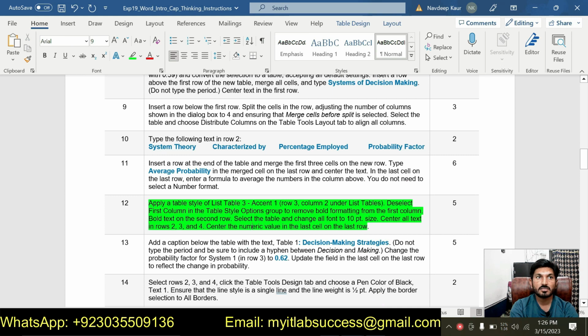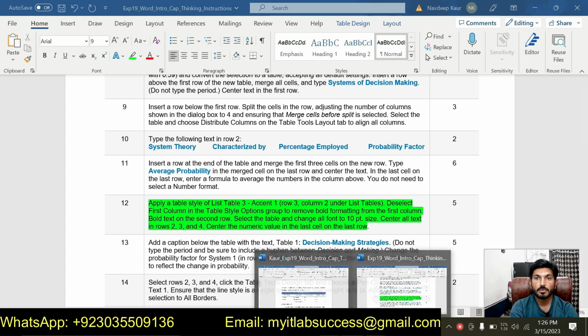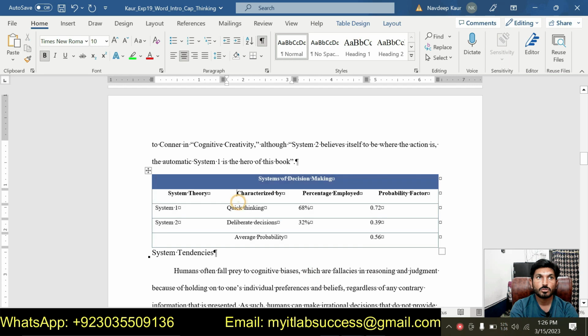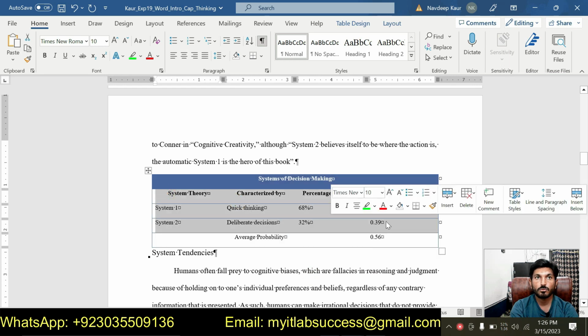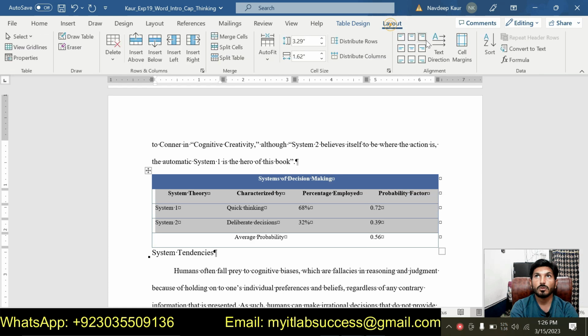And after that, center all the text in row 2, 3 and 4. So this is row 2, 3 and 4. So we will center this. Go to layout tab and make it center.